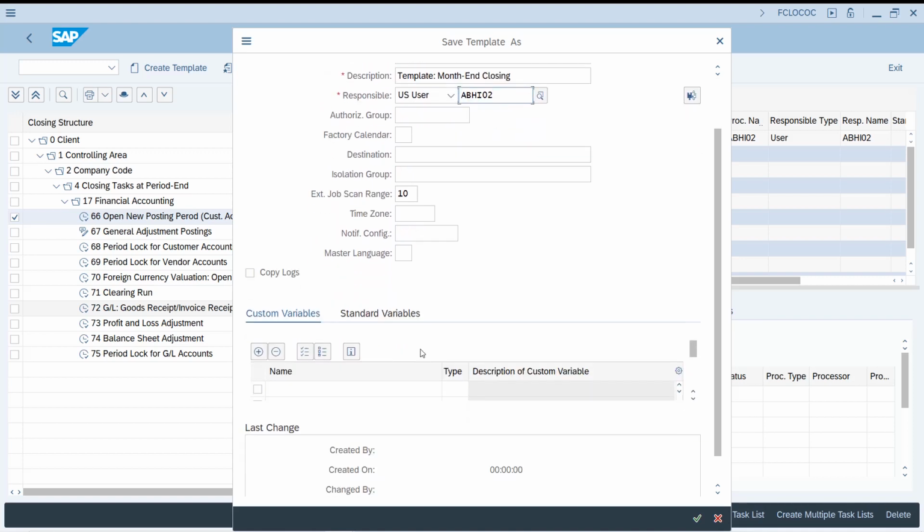And here you can maintain the various values like the factory calendar, which will help you to define whether the execution date is dependent on the holidays. And you can enter the time zone in which this needs to be executed and the master language as English.